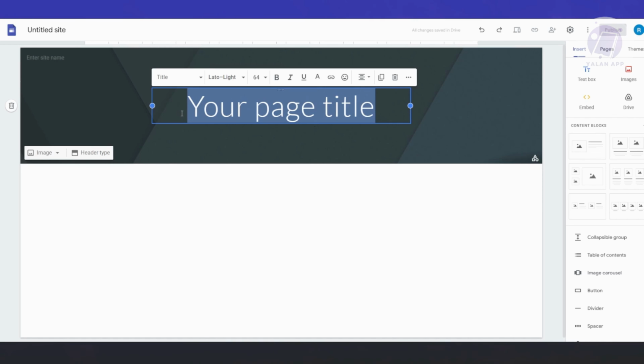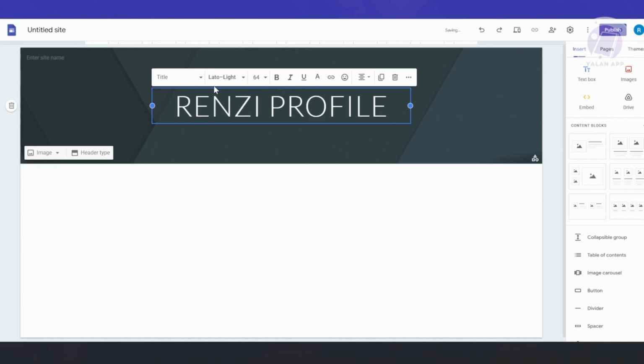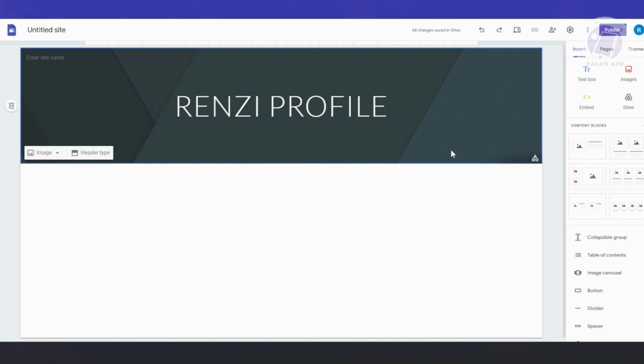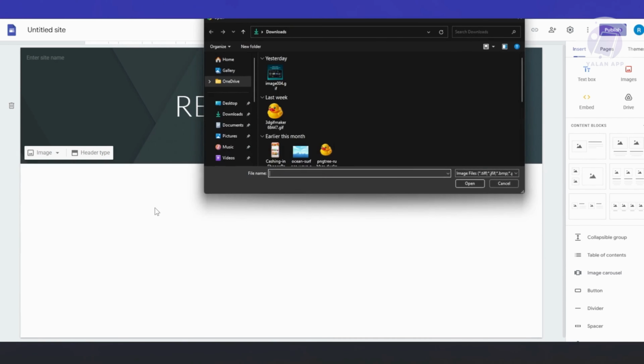So for example, this is going to be my profile. And in here, a great thing is that by default we have our header. So I can change the image type here. For example, you can change this to a different one, like a large banner, just a cover, or title only, depending on what you want. But we want to choose banner here. Let's click on image, and we want to upload our own image here.